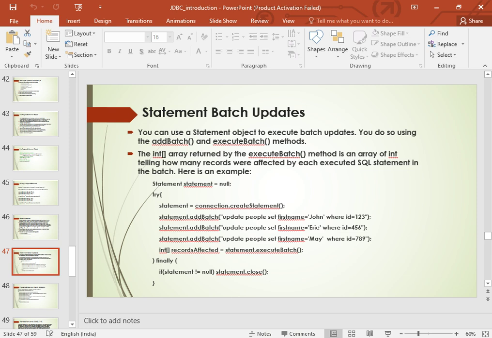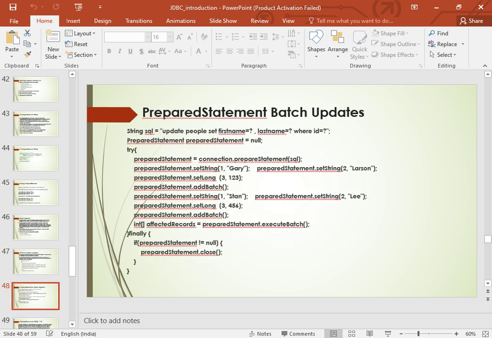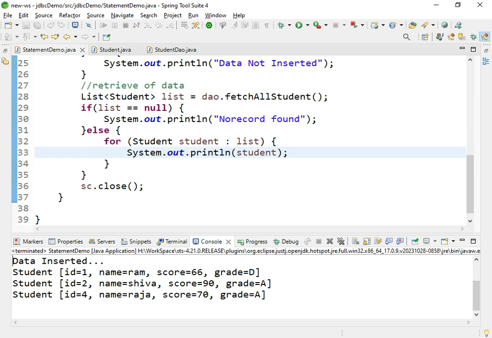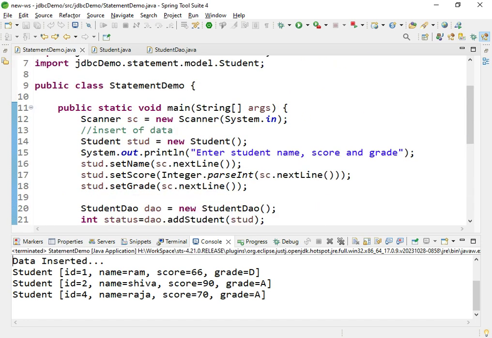Just like the previous class we have done, right? But in case of this, there is an in parameter. So the in parameter needs to be set, then add batch. In parameter set, add batch. The number of values that are there, you are setting, adding, setting, adding. Lastly, you are saying execute batch. Is it clear?